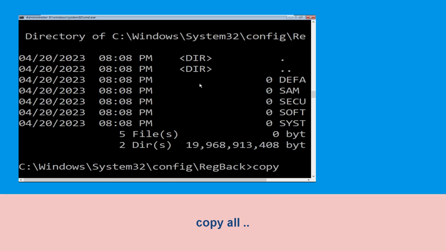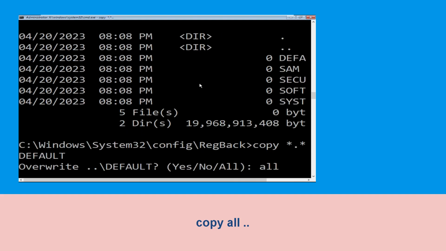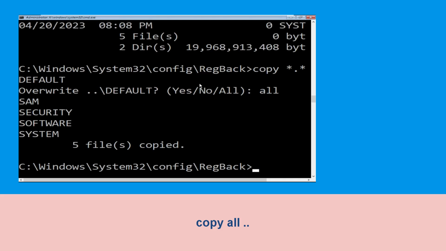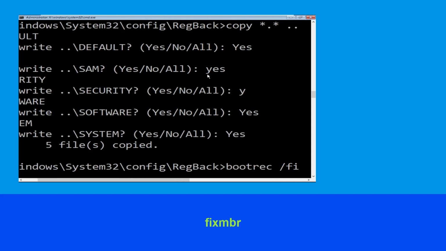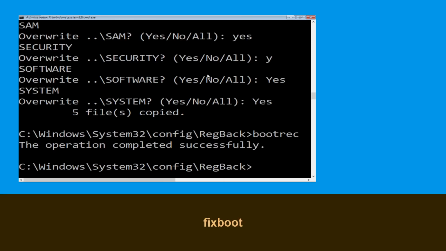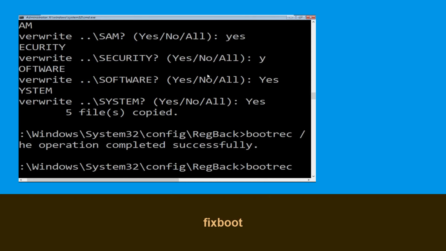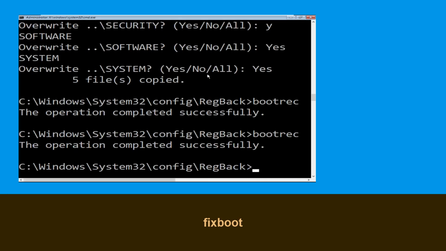Now execute this command. Type in copy space * space ... and then hit enter. After that, type all and again hit enter to execute the command. Type in bootrec space /fixmbr and hit enter to execute the command. Now type bootrec space /fixboot and hit enter to execute.